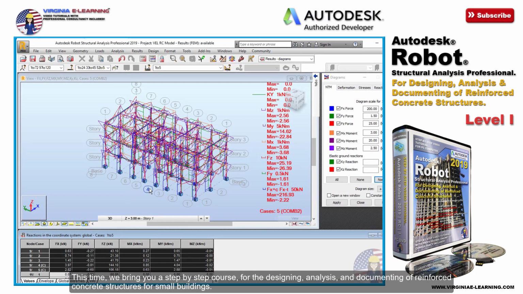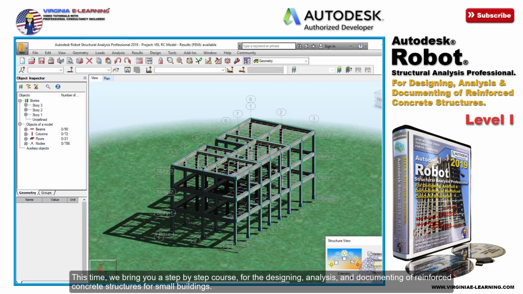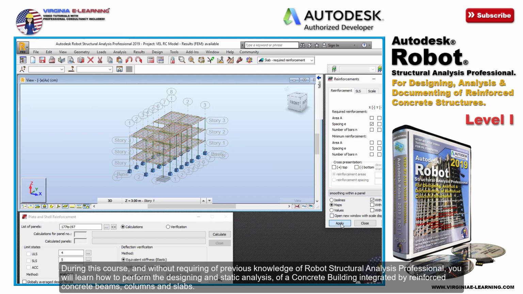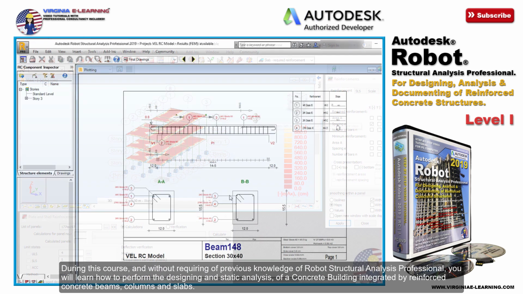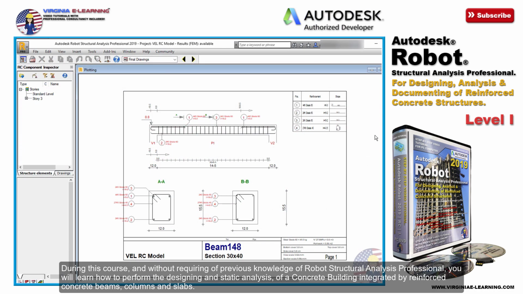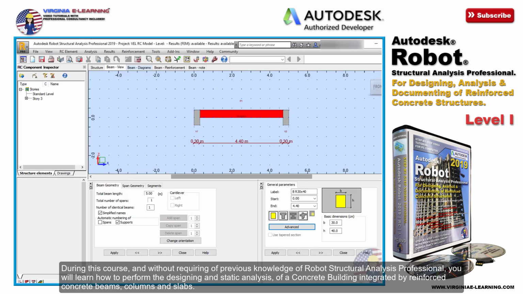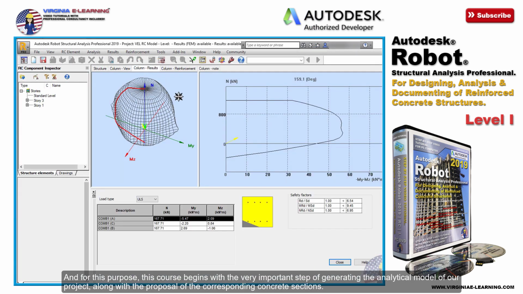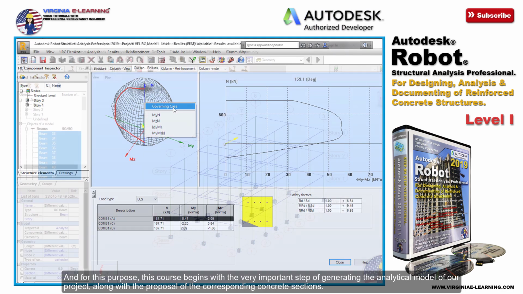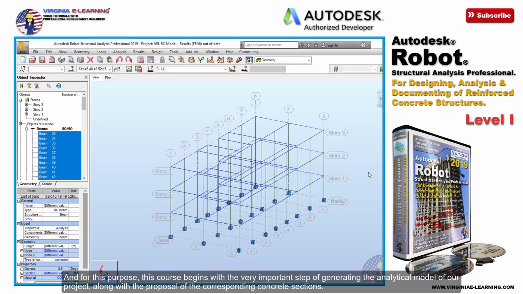This time, we bring you a step-by-step course for the designing, analysis, and documenting of reinforced concrete structures for small buildings. During this course, and without requiring previous knowledge of Robot Structural Analysis Professional, you will learn how to perform the designing and static analysis of a concrete building integrated by reinforced concrete beams, columns and slabs. And for this purpose, this course begins with the very important step of generating the analytical model of our project, along with the proposal of the corresponding concrete sections.